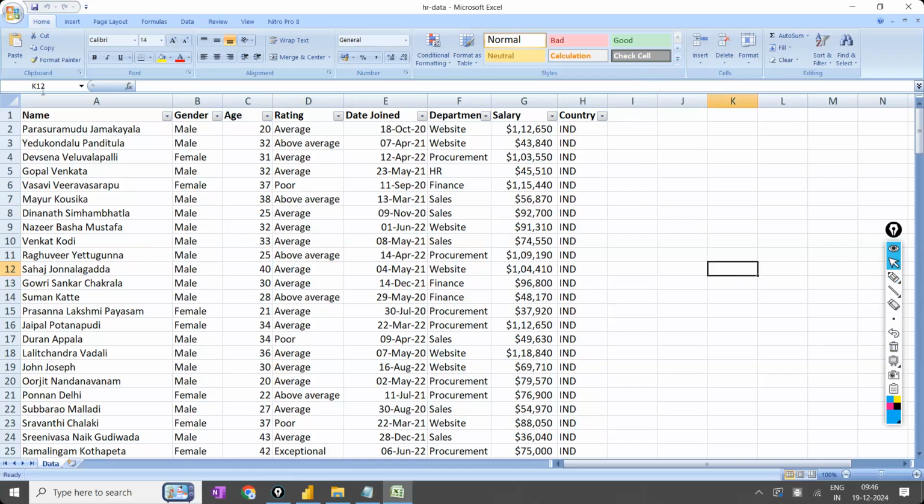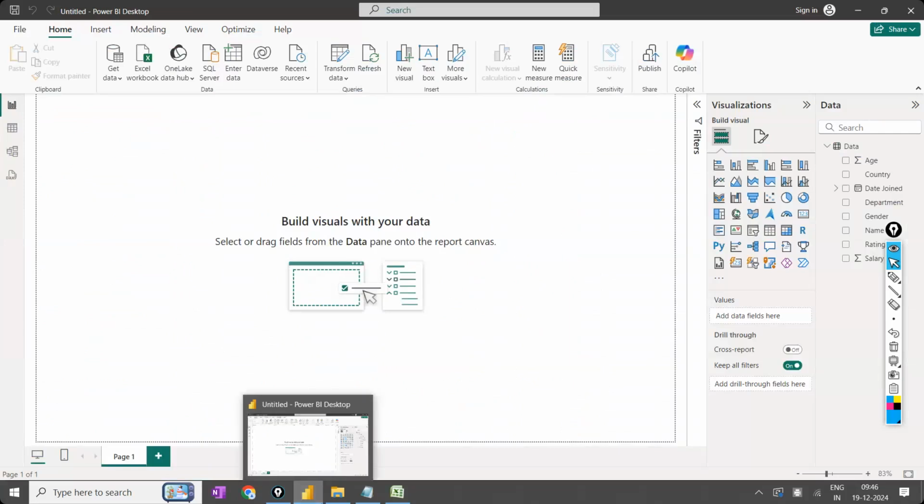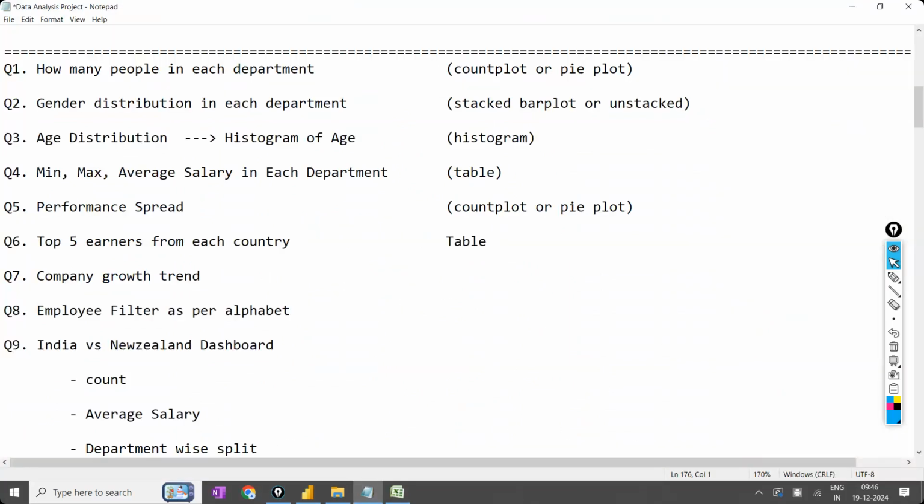Now, this project is clear first. What is this project? HR data. They want to analyze the data and they want to have an analytical report. Now, here I'm going to create the questions. First, I have created the questions. Question number 1. How many people are working in each department?